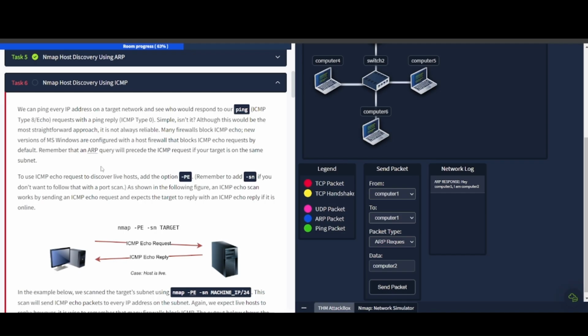Although this would be the straightforward approach, it is not always reliable. Many firewalls block ICMP echo. New versions of Microsoft Windows are configured with a host firewall that blocks ICMP echo requests by default. However, remember that an ARP query will precede the ICMP request if your target is on the same subnet. To use the ICMP echo request to discover live hosts, add the option -PE. Remember to add -sn if you don't want to follow that with a port scan.